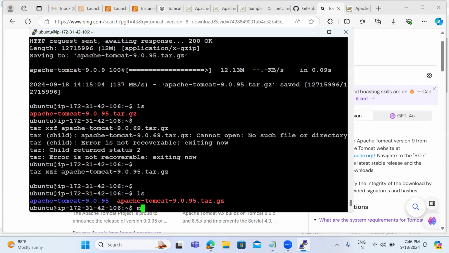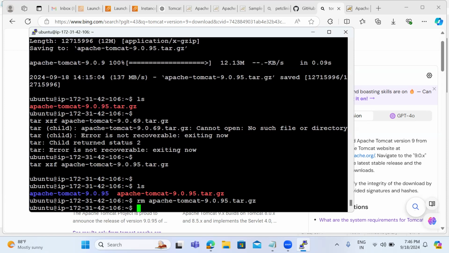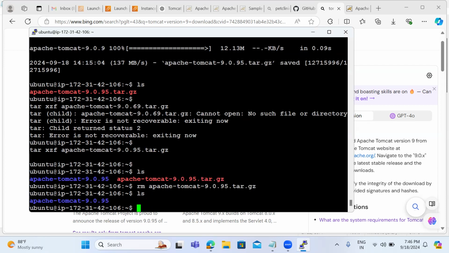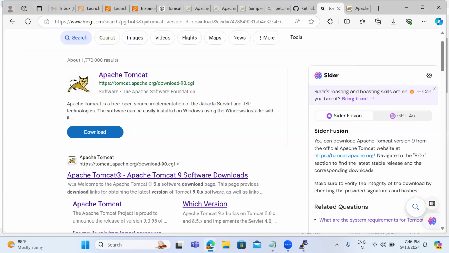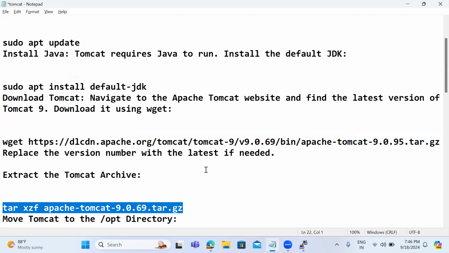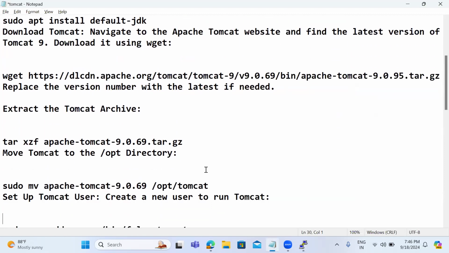Now this file, if you don't want, you can remove also. That file I don't want, I have space constraints. That is the reason I have removed. Now this file I want to copy to OPT Tomcat. I want to copy this to the OPT directory.